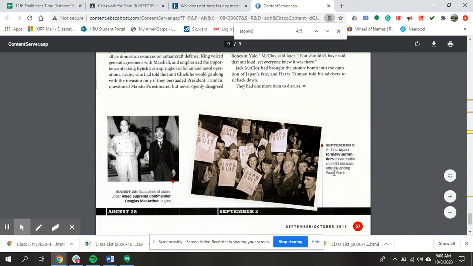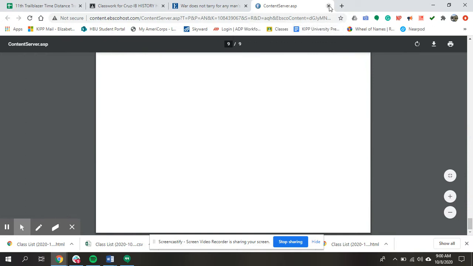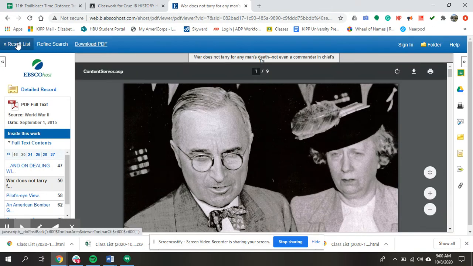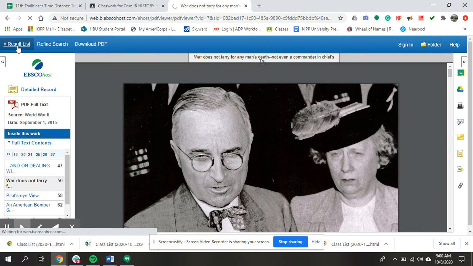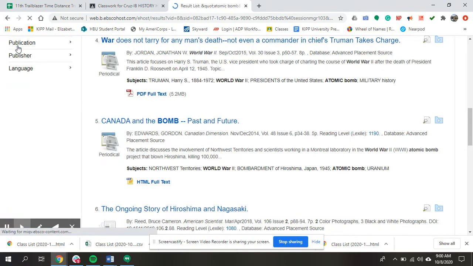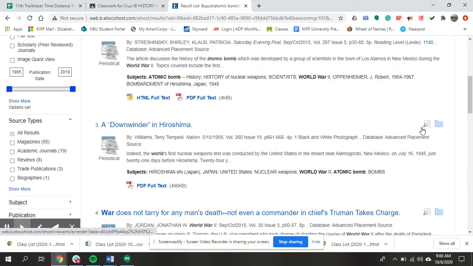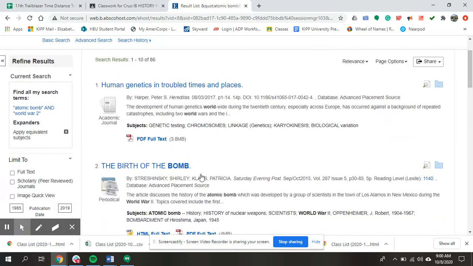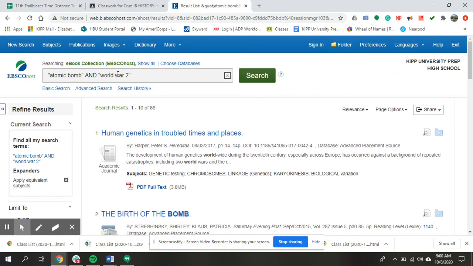All right. When you want to go back to the result list, you just click on the back button. And that's it. There are more things that you can do, but I think that's the basics of it. And this technique works for JSTOR and Google Scholar as well.